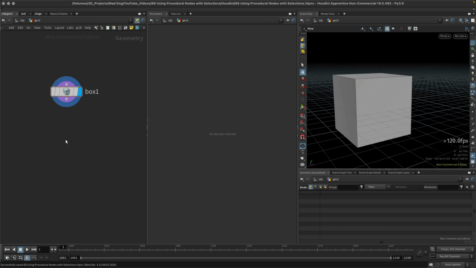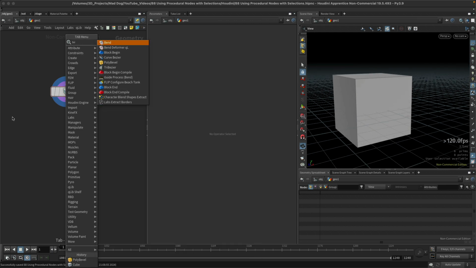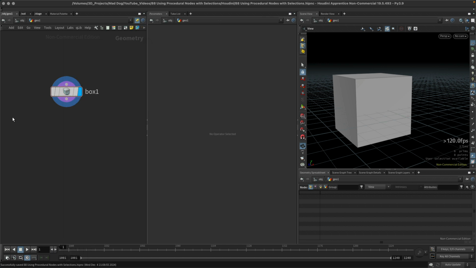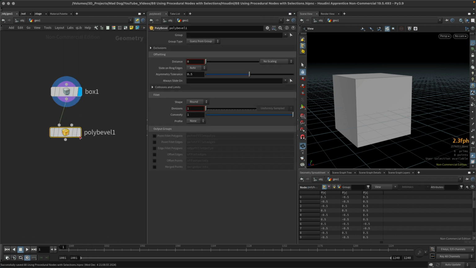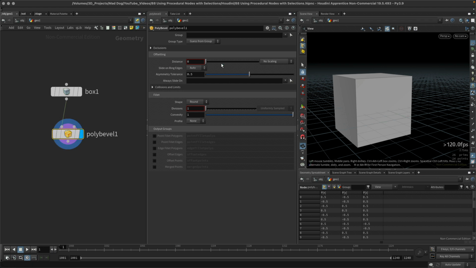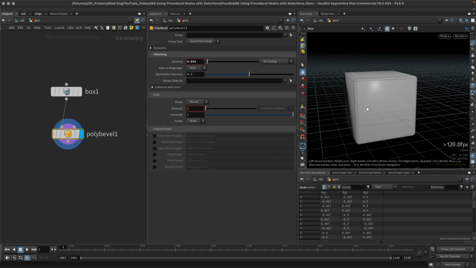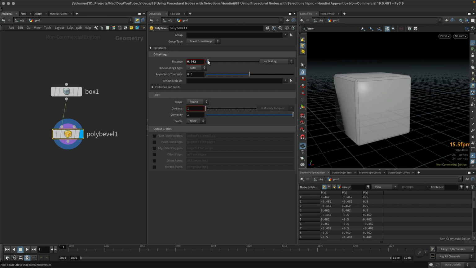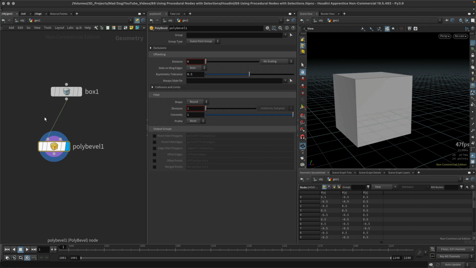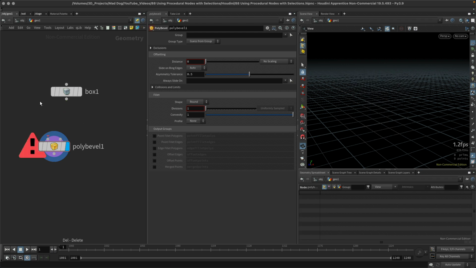So let me say, for example, I just go and add myself a bevel node. And okay, I've added that, looking good, and I add my bevel. Now notice here though how it affects the whole thing. It doesn't just affect a certain part of it, and the reason is that I of course need to select which parts to use. So let me first of all remove this.